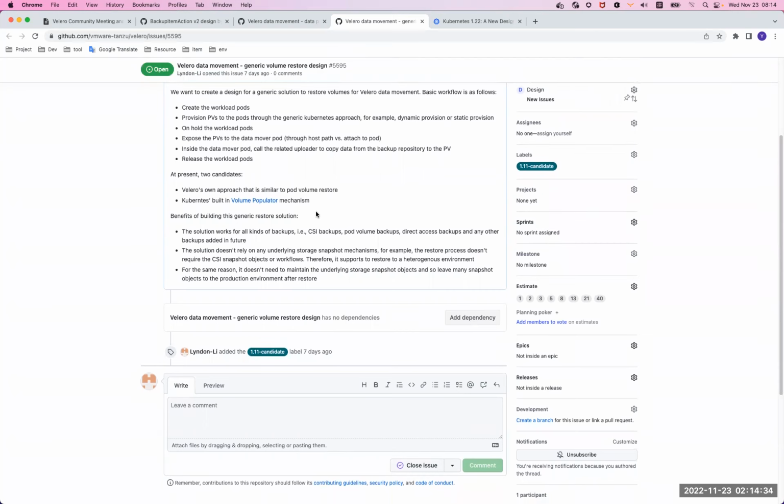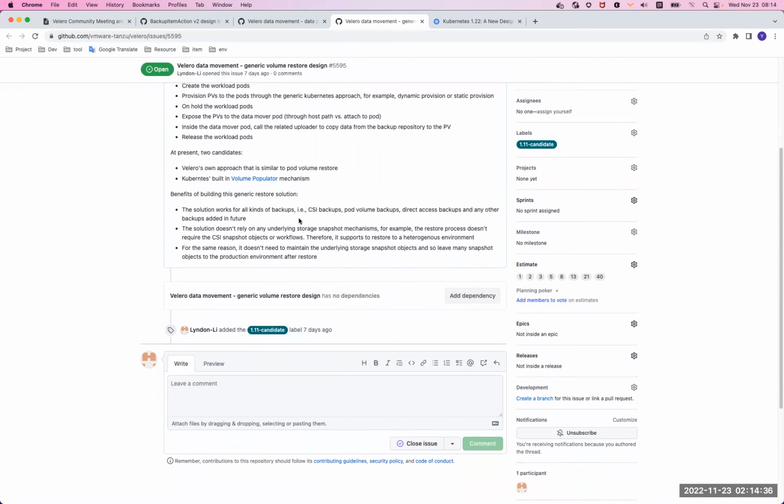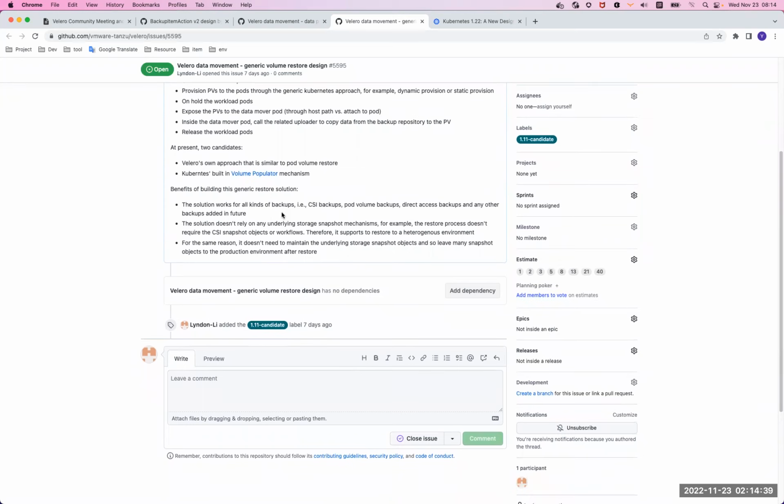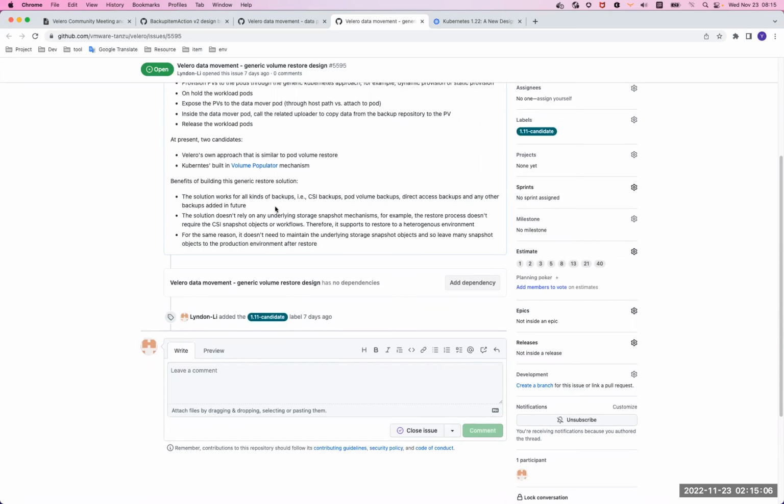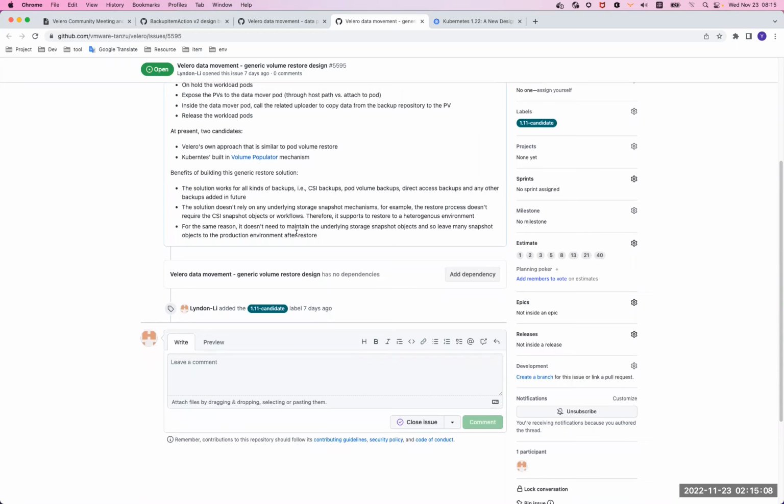So why do we want this generic volume restore? Some reasons, some benefits. The first one is that this solution could work for all kinds of backup. For example, CSI backup and pod volume backup, and also some direct access backup. For example, we read data directly from the AWS EBS API and then create the restore. For this kind of backup, we can also use this generic restore. So any kind of backup we add in the future.